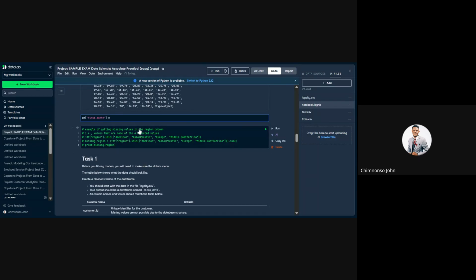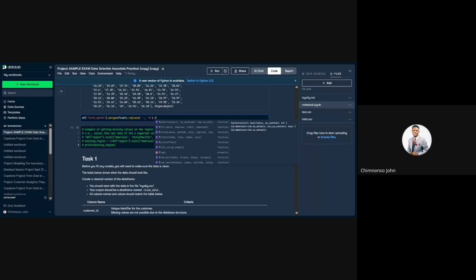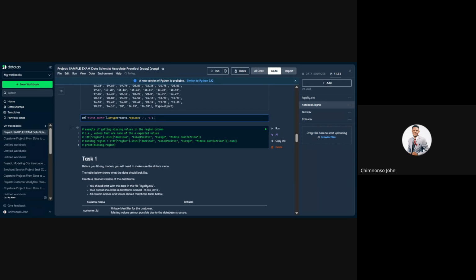So first and foremost, the first thing we'll do is ensure that everything is as it should be. To ensure that this is in floats, we replace this with zero. But let's do it one by one.